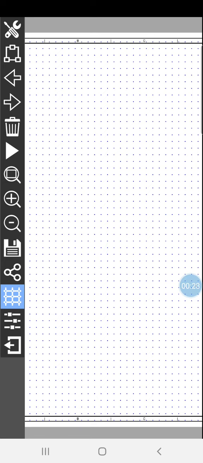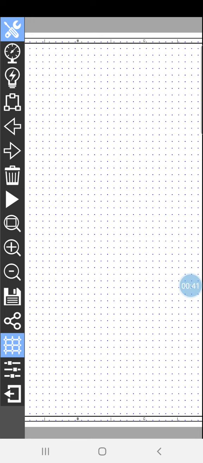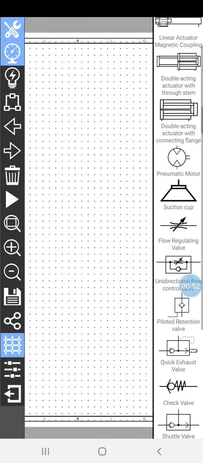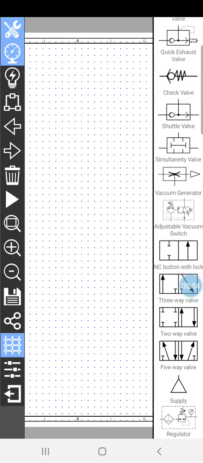So what you have to do is, if you have watched my first video, on the left hand side there, the icons there, the top one, the spanner and the screwdriver, is where you can get the pneumatic components and the other electrical components. So just click on that, and the gauge there is the pneumatic components. Just click on that and then start looking for your pneumatic components.